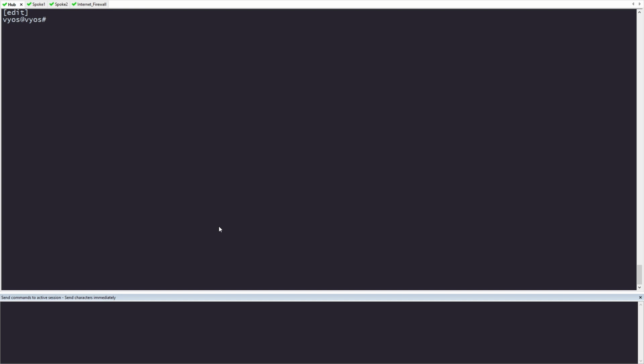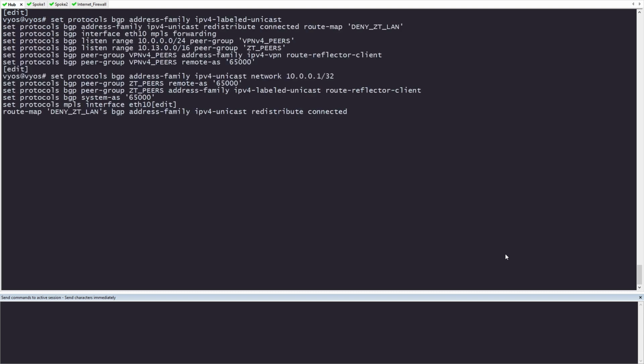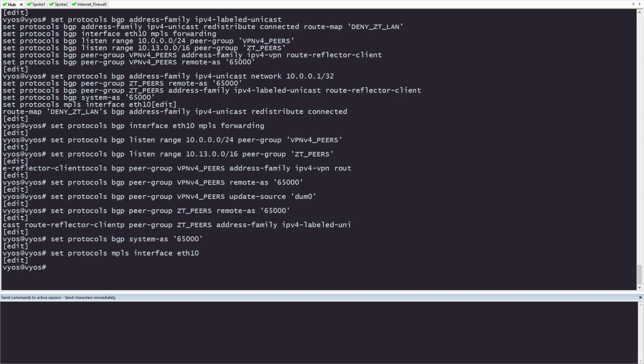For the multi-point BGP config, we're going to have 2 listener addresses. We'll have one for the VPNv4 peers and another for the ZeroTier addresses. We're going to go ahead and configure those on the hub now. An important thing to remember here is that you do need to turn on the MPLS interface inside BGP, but then also inside of MPLS.